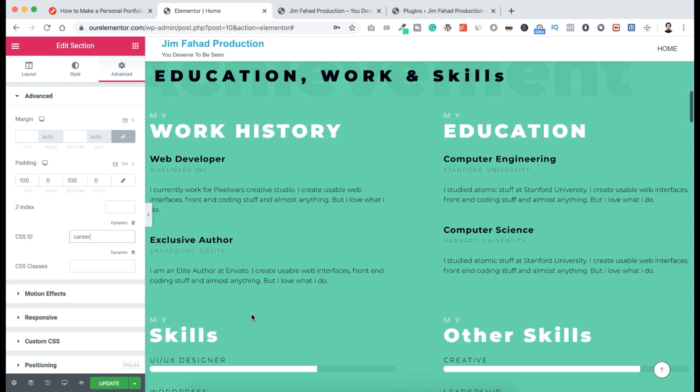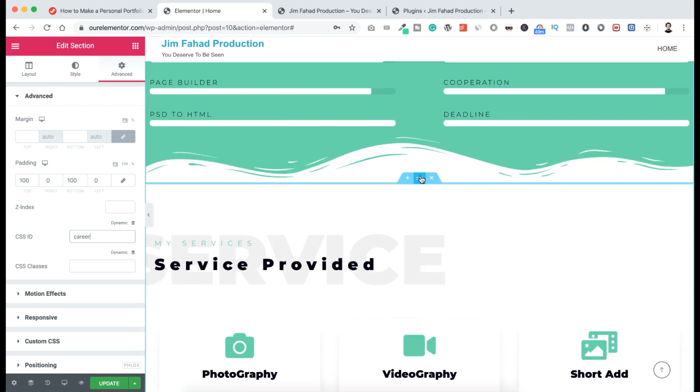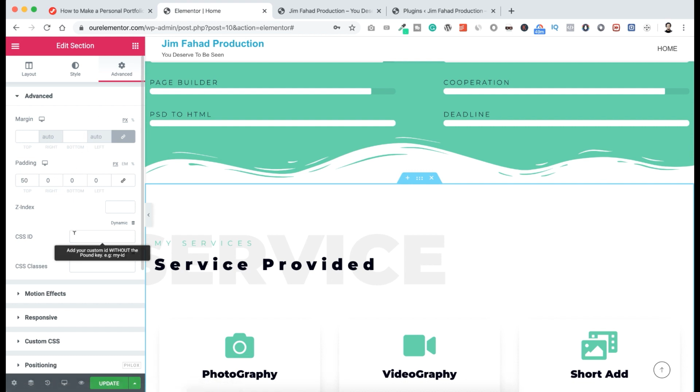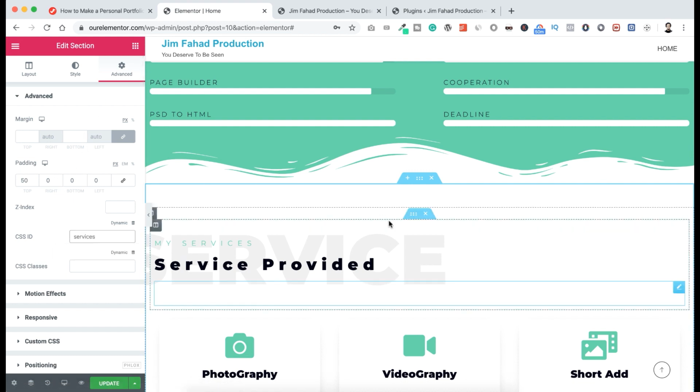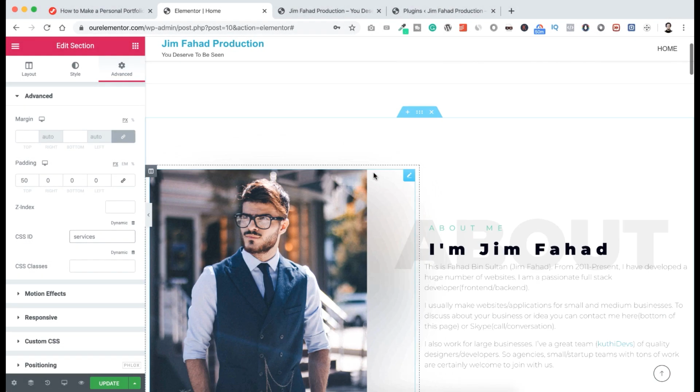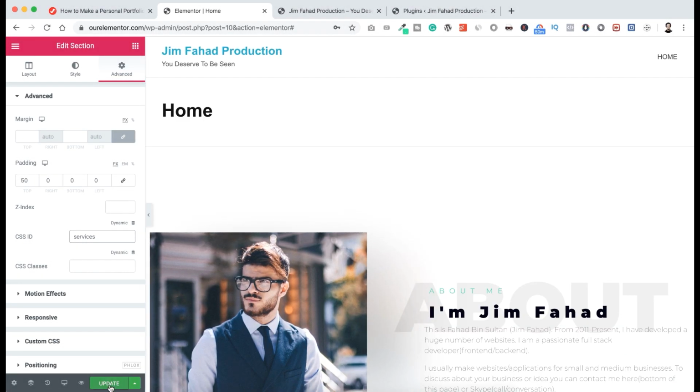Then go to the next section. Let's select this section. Go to under Advanced tab. And I want to name this CSS ID to Services. So I'm doing this with all the sections because I don't want to make you bored. You already understand how to do that. Now let's click on this update button to save our work.